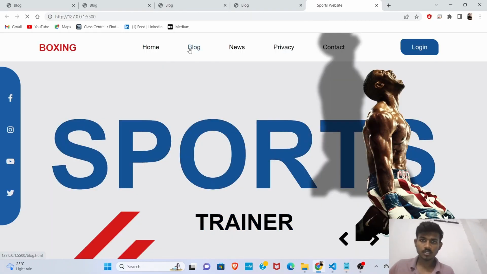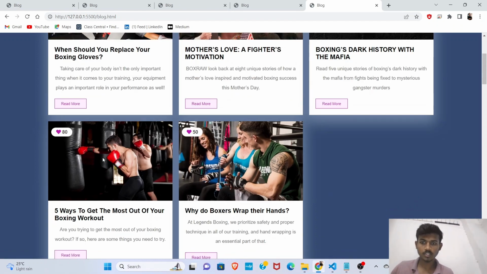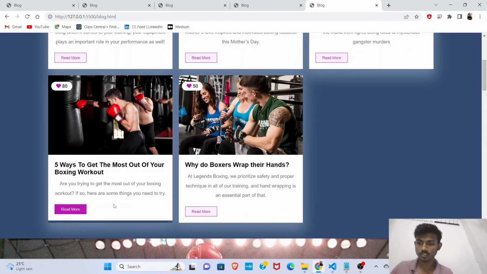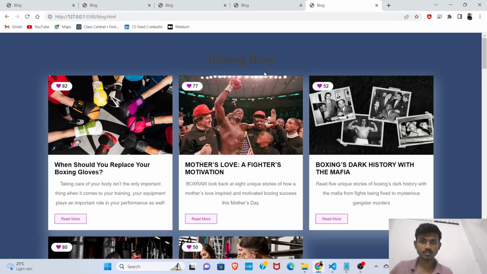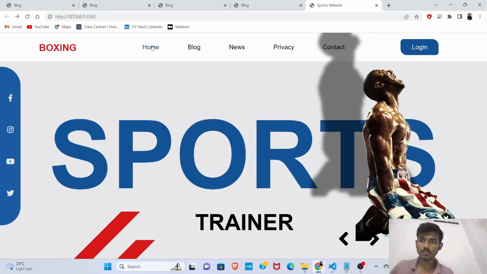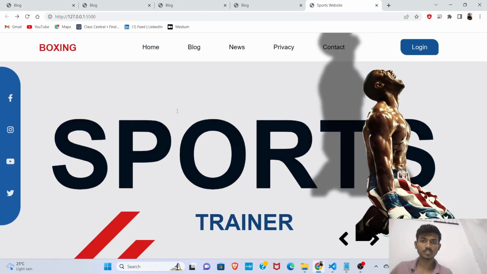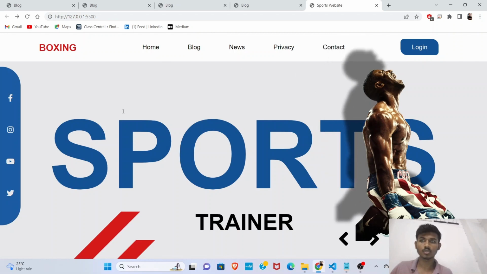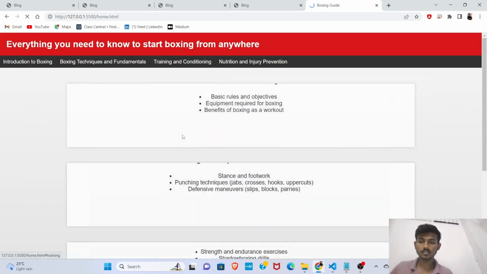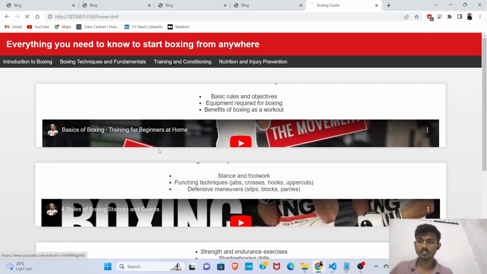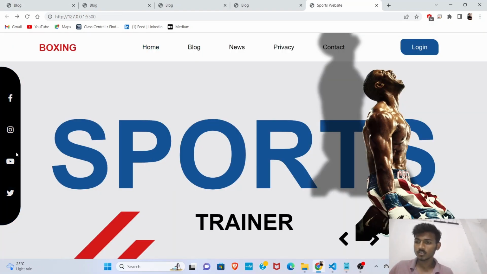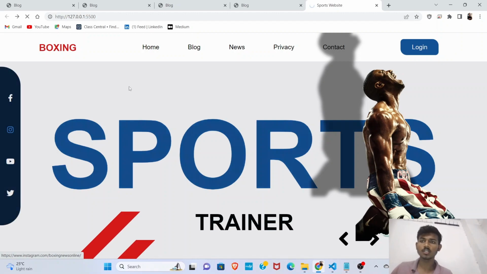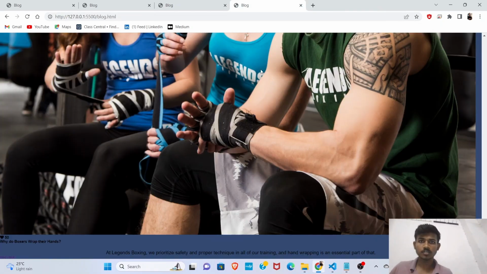We have succeeded. Here we can see the hover effect of the images and the read more buttons and the heading, shadow effect. Everything is super fine. This is our sports website, so we can explore it. We have added the corresponding links for the content we provided in this. We have added Instagram links, which redirect to Instagram.